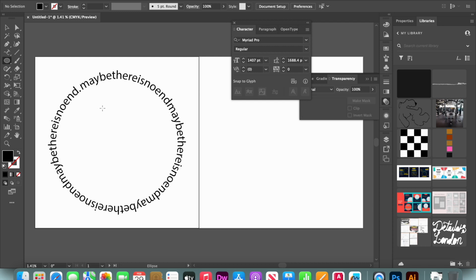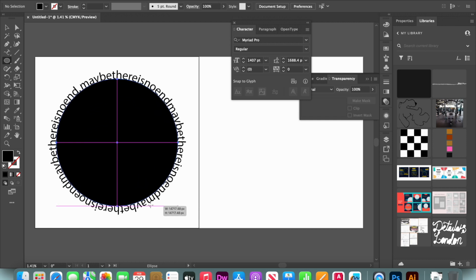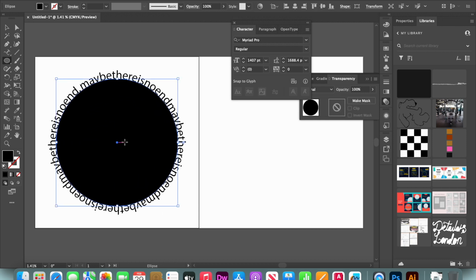Once you've done this, create a new circle while pressing L on the keyboard, Shift Command to bring the constraints again. If you've got grids and guides selected, it will show you the center of the page. You can work out where to put the image. And once you've got this, I've done a black circle.